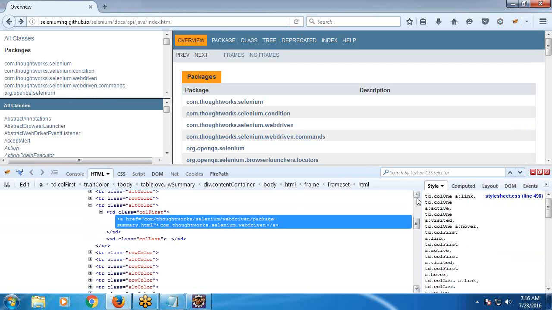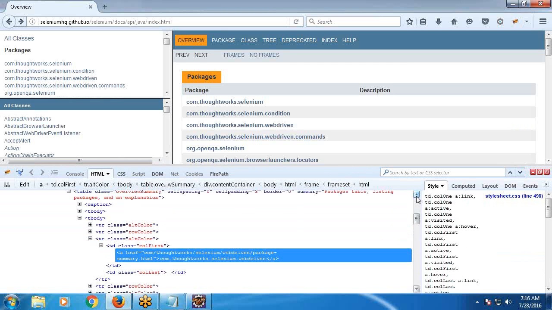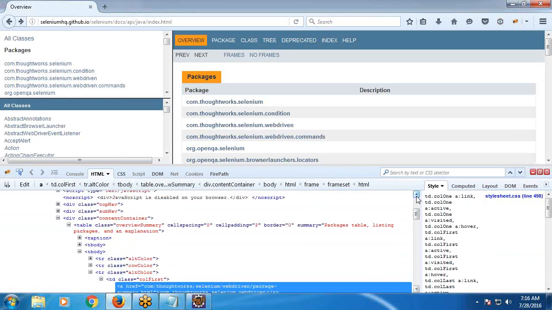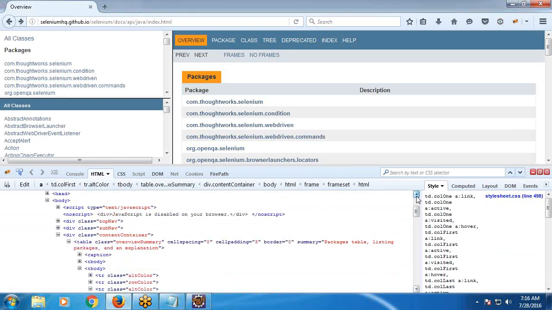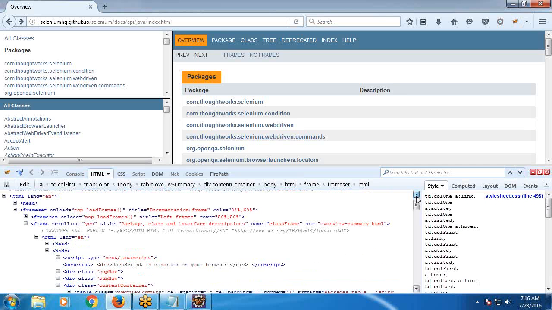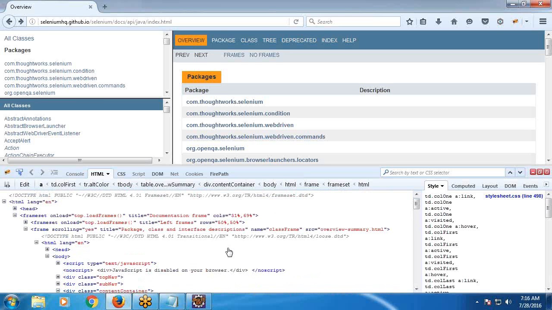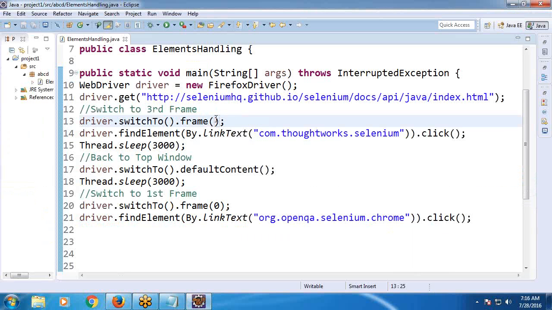Then scroll up and find the nearest frame tag. This is the nearest frame tag. Here, what is the frame name? Class frame. That is string type data, so use double quotes. Next, 0 means the first frame; I want to use the frame name instead of the index.